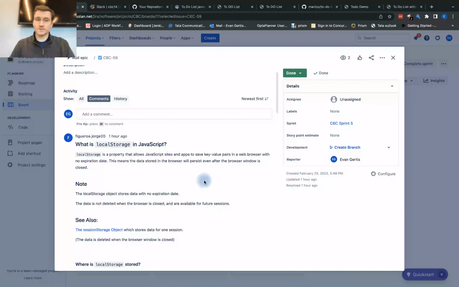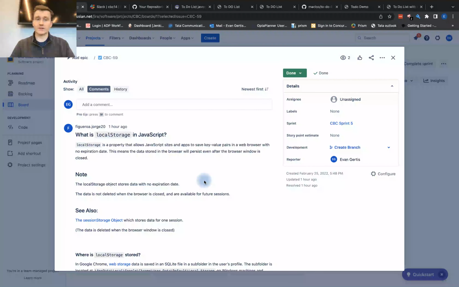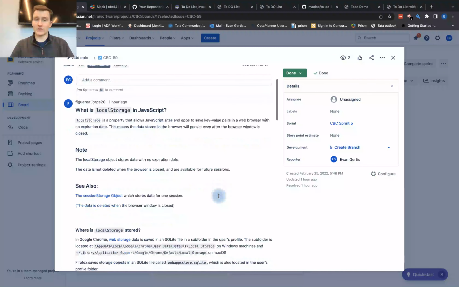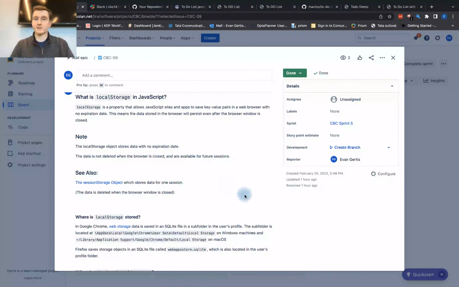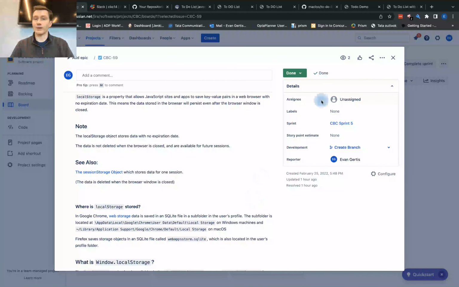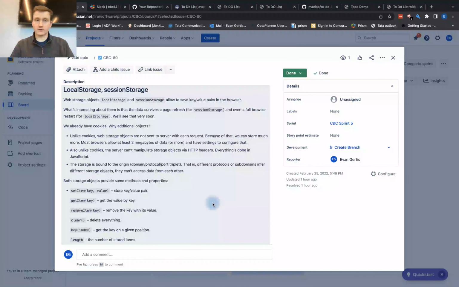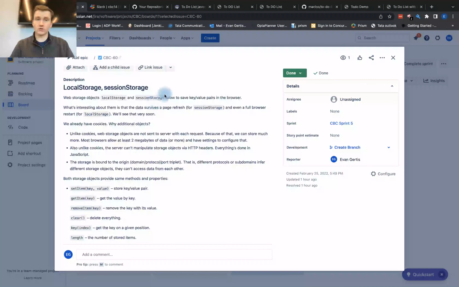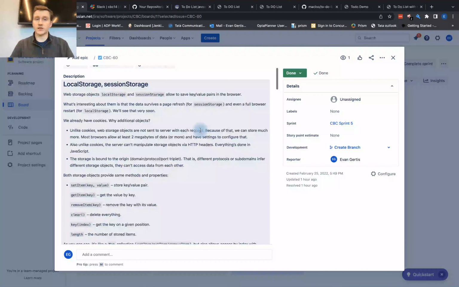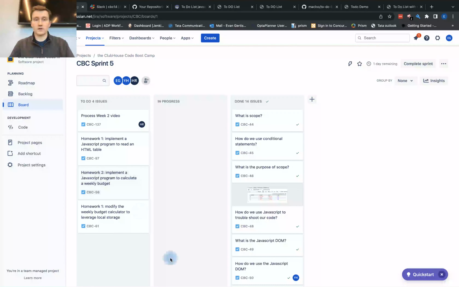What is local storage? Okay, so local storage is a property that allows JavaScript sites and apps to save key value pairs in a web browser with no expiration date. This means that the data stored in the web browser will persist even after the browser window is closed. How do we use local storage? Okay, so we have local storage and we have session storage. Web storage objects in local storage and session storage allow to save key value pairs in the browser. So the session storage will remain even after the full browser refresh. So we still have these other optional homeworks which can be completed.